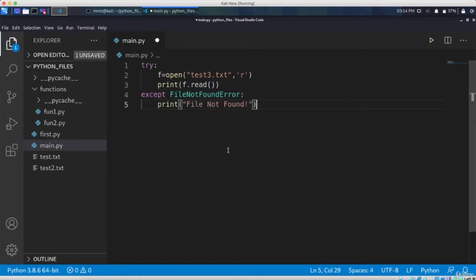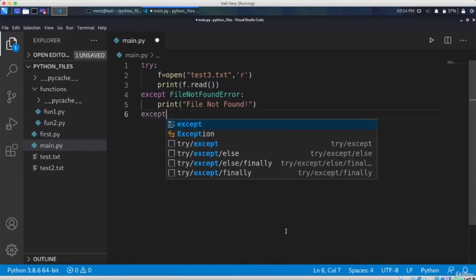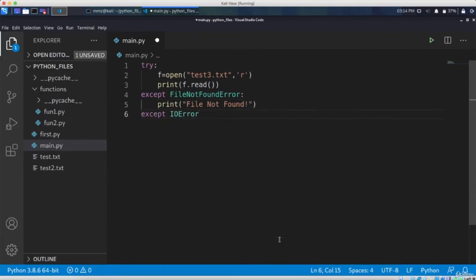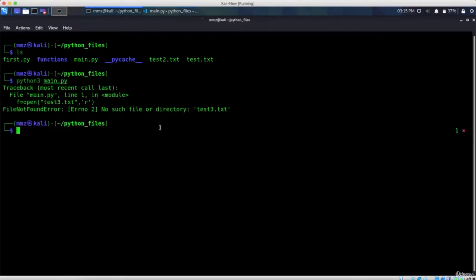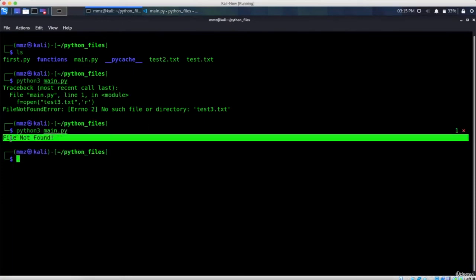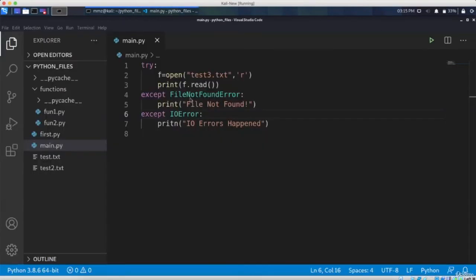So far so good. Now another exception, except IOError. If an IO error happened, this time I will print IO errors happened, okay? Now let's check if it is working or not. This should print file not found because test3 is not found. So let's run it. Yeah, so far so good. File not found, which means it worked correctly.